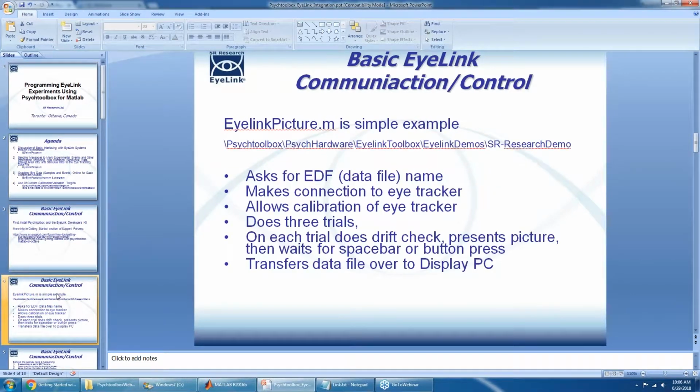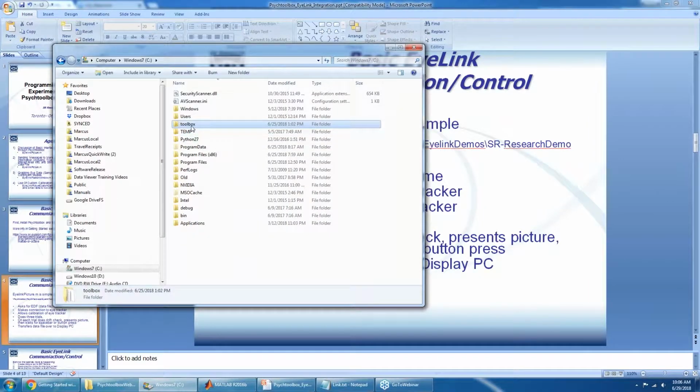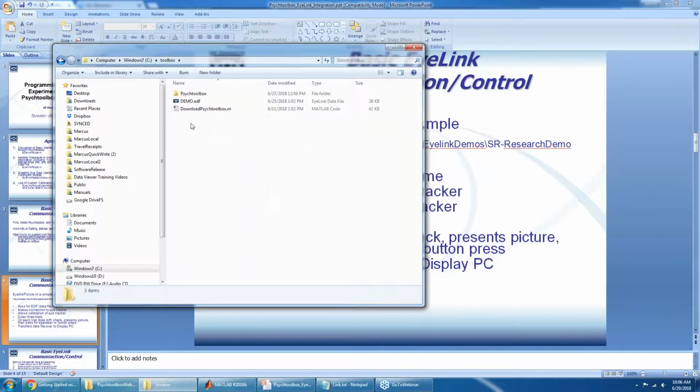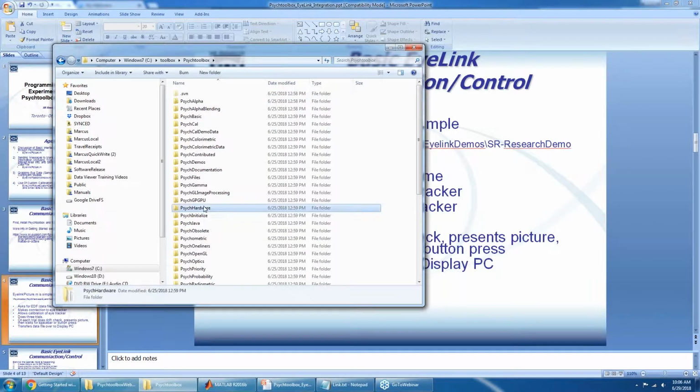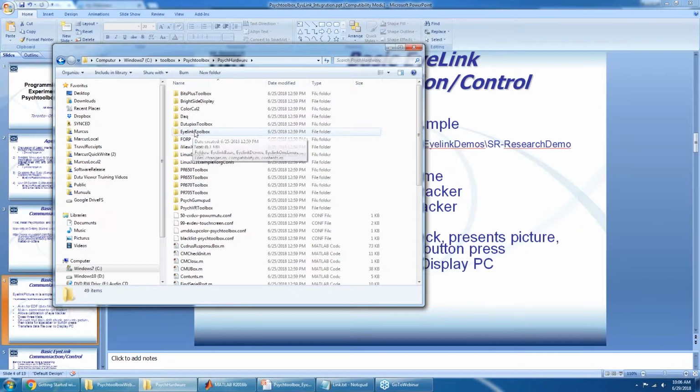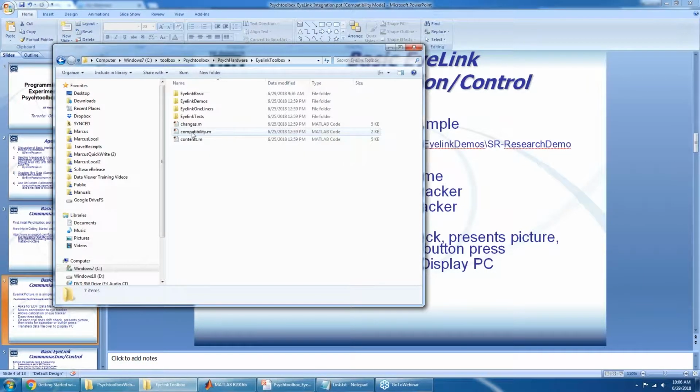So first, let's just talk about a very simple example. And let me just show you. When you install the Psychtoolbox, if you go to Toolbox, that's your Psychtoolbox. Then go into the Psychtoolbox folder, then go to Psych Hardware, and then notice you'll see EyeLink Toolbox. So the EyeLink Toolbox actually comes with the Psychtoolbox, and if you go in there, you're going to see a section called EyeLink Demos. And when you go in there, you're going to see this section called SR Research Demo.